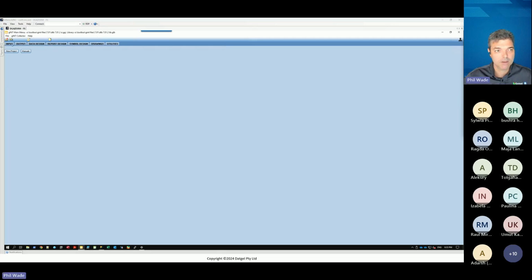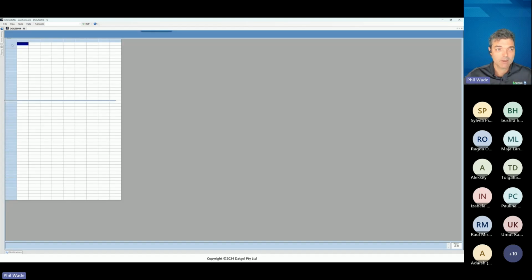Here we are. Going to use our full Datgel Toolbox library and project. It has everything in it. It's even our development library and project, something we don't release to everyone.